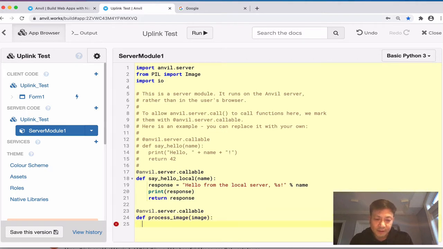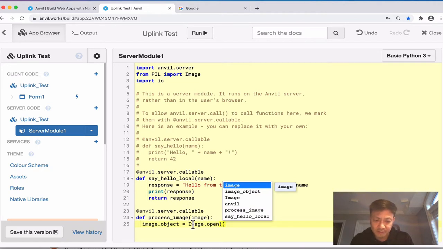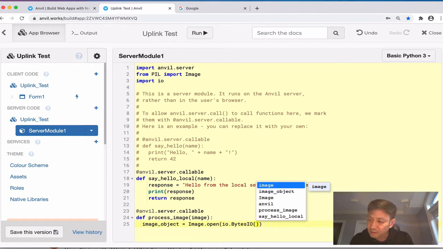And so the first thing we need to do is load that file, to open up that file. And so I'm just going to call this image_object, and the image_object is Image.open. So that's a Pillow. We're accessing this Image object from Pillow. And then this is a little bit specific to Anvil, but what we need to do in order to load it in is we need to go io.BytesIO and then load in the image object, which is coming from when our function gets called, and then call get_bytes. And that will load in the binary image file for us to be able to work with.